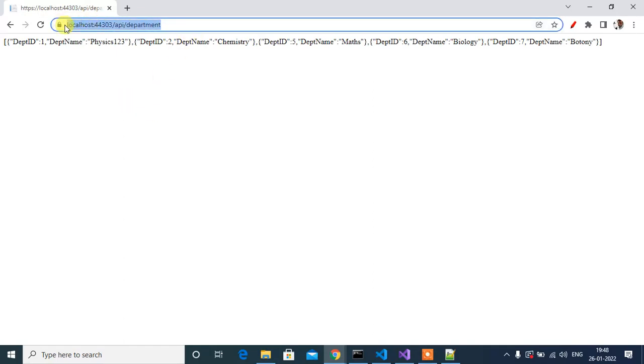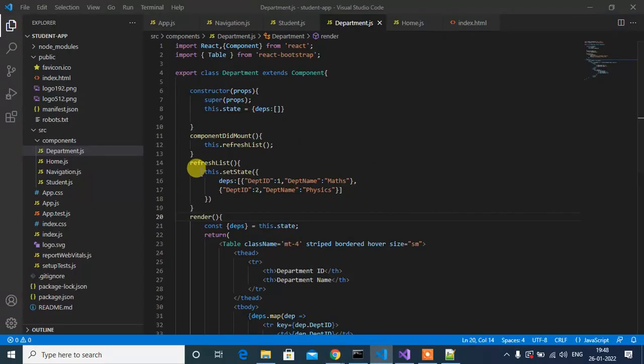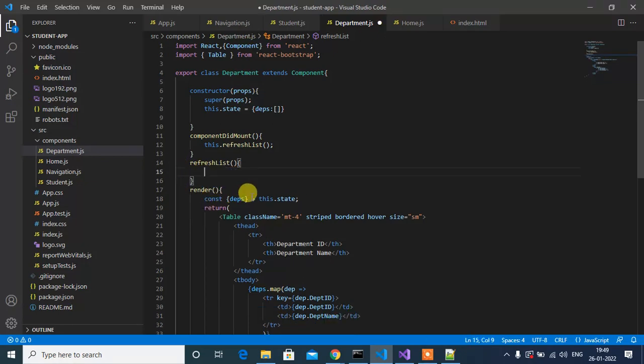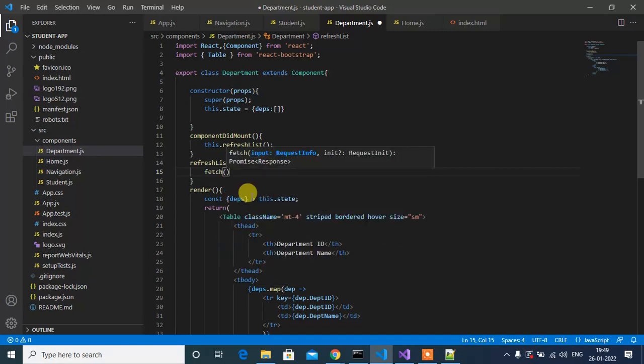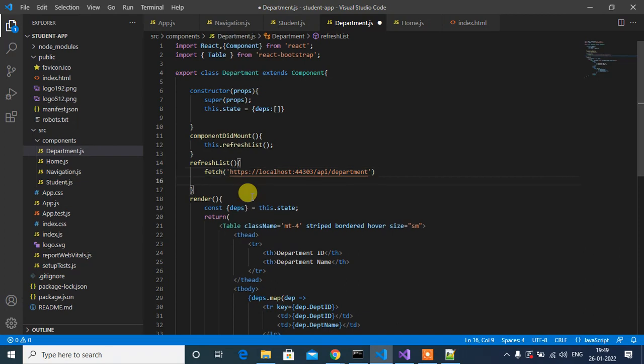To copy this URL, go to the Visual Studio Code editor. See here in this refresh list function, we have hard-coded some dummy data. So remove this. Here I will write fetch, and inside this, paste the URL which we copied from the API server.